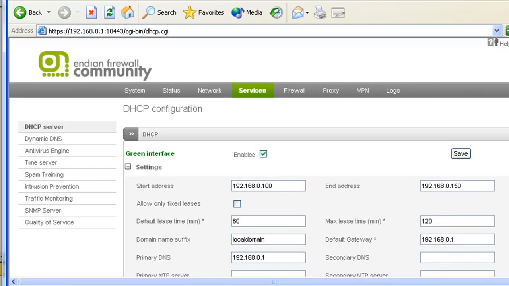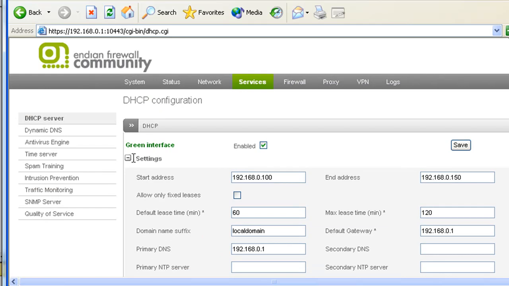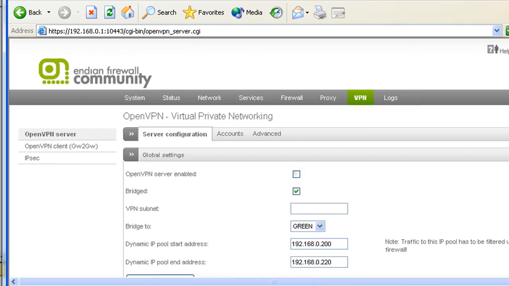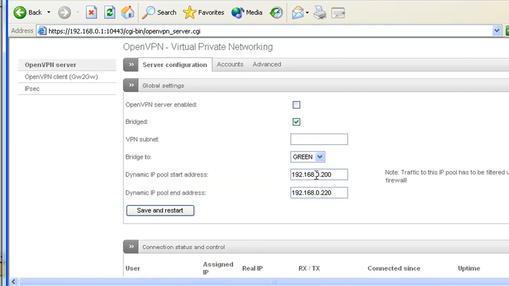So that'll be fine, because that doesn't overlap. 100 to 150 does not overlap 200. So then we'll go back to VPN. All right, here's the VPN addresses we're going to hand out, 200 to 220. And then we'll enable the VPN server, and we'll save and restart.